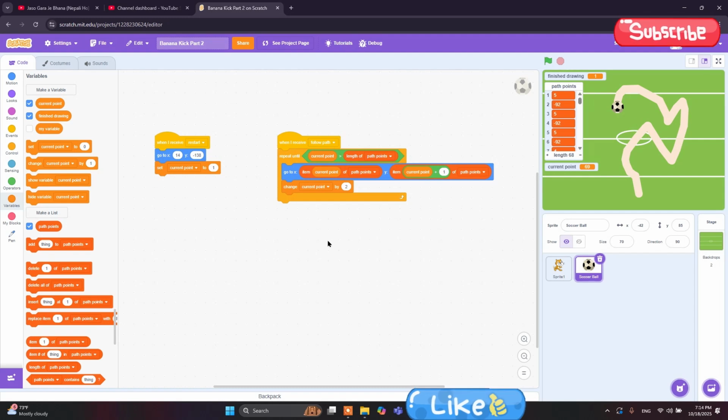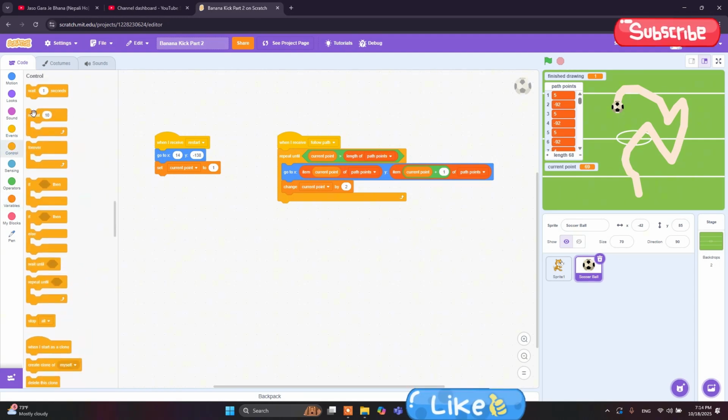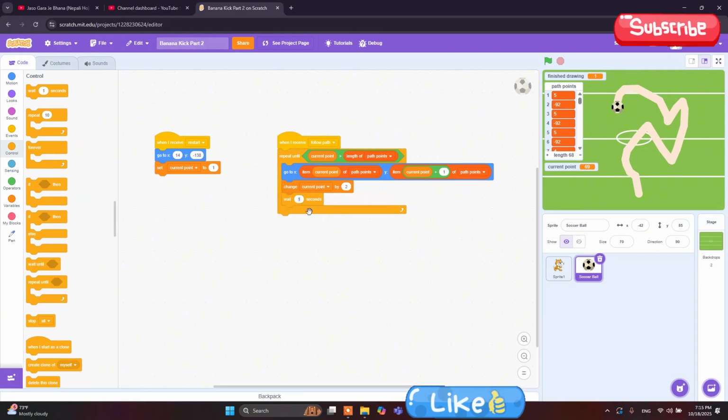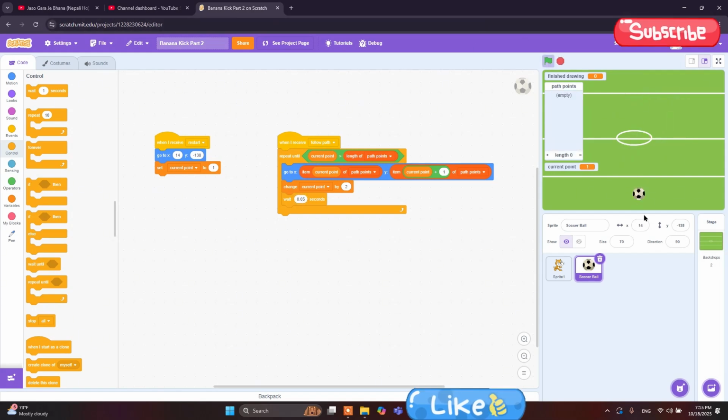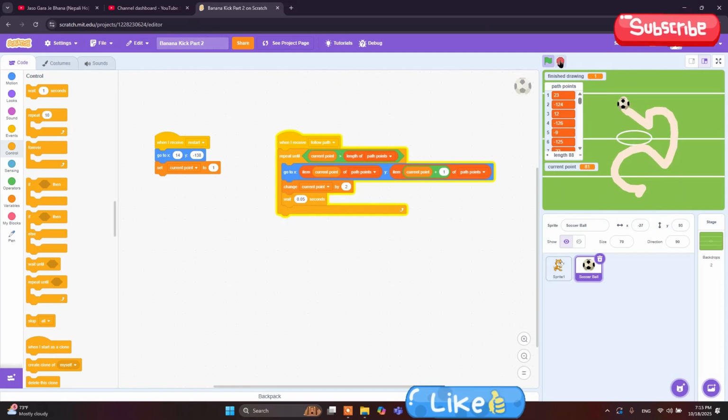If you want to make it a little bit slower, you could use a wait block with like 0.05, and you could slow it down a little bit. But I would like to make the motion of the ball a little bit smoother, and I would also like to control the speed of the ball, so I will use a different technique. If you want to make it easy, you can do it like this, but I'll use a different technique so that my ball flow will be much smoother.